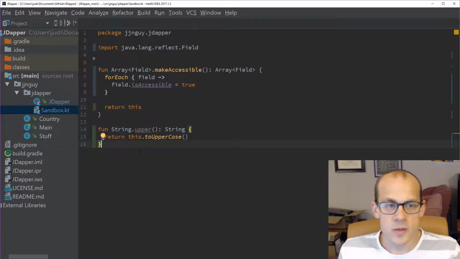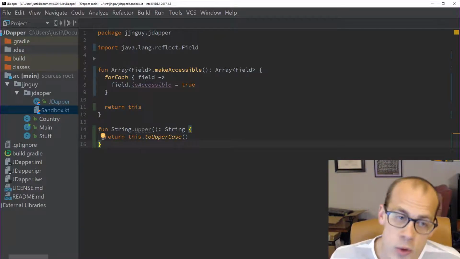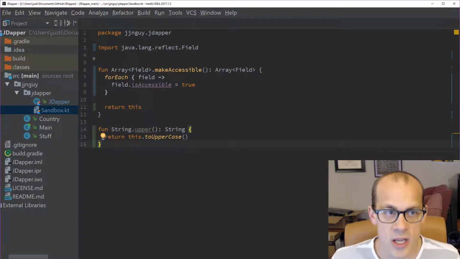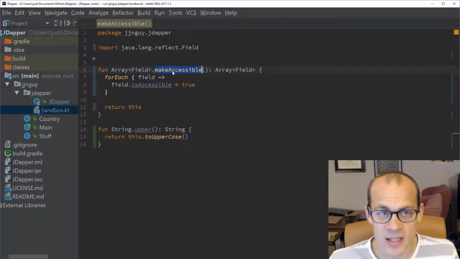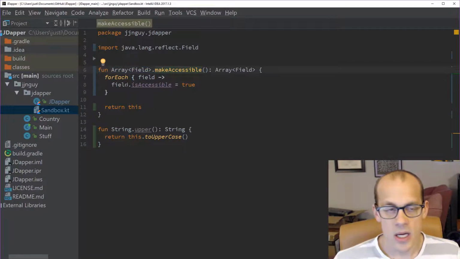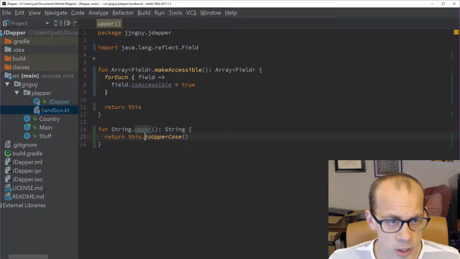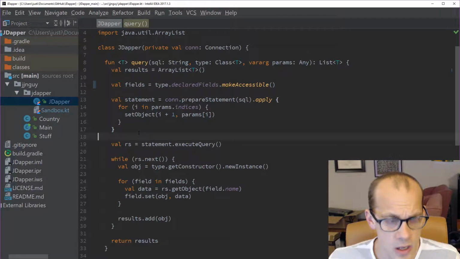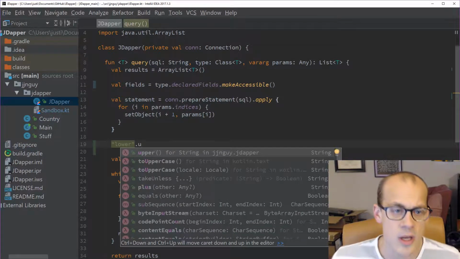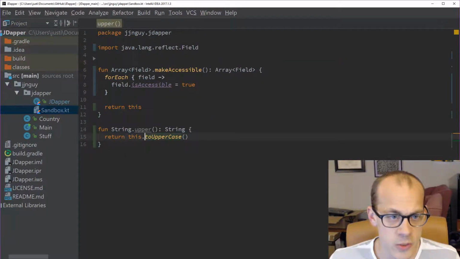And so this is very useful for types that you don't have access to, right? You can't write an upper function for String because it's a Kotlin standard library class. You can't add a function called MakeAccessible to an array of Fields because that is a Kotlin class. So it's very useful to be able to extend things. Let me show you how I would use upper in this case. I can just declare a string dot upper. So it's very, very useful to be able to add functionality to existing things.